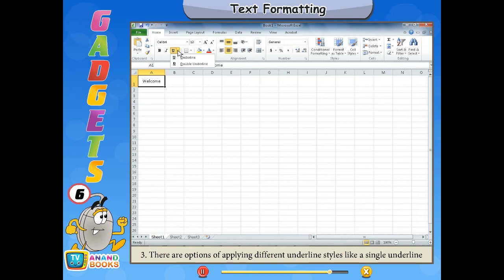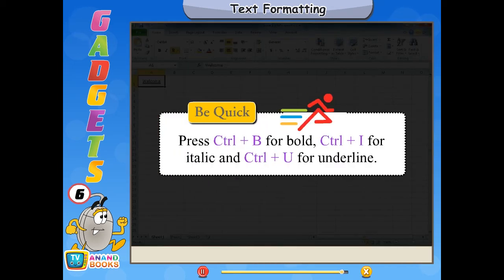There are options of applying different underline styles like a single underline, a double underline below the cell content. For this, click the arrow next to Underline button and then select Underline or Double Underline from the drop-down list. Be quick. Press Ctrl plus B for Bold, Ctrl plus I for Italic and Ctrl plus U for Underline.